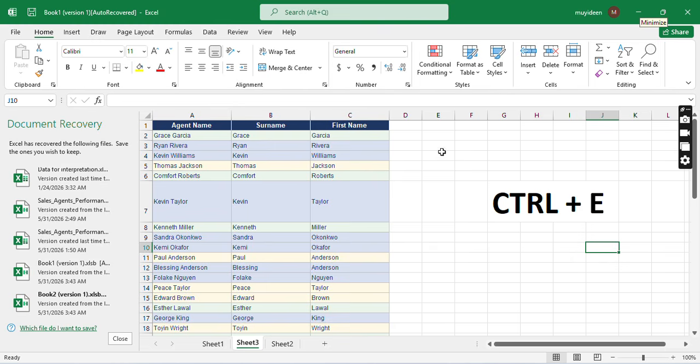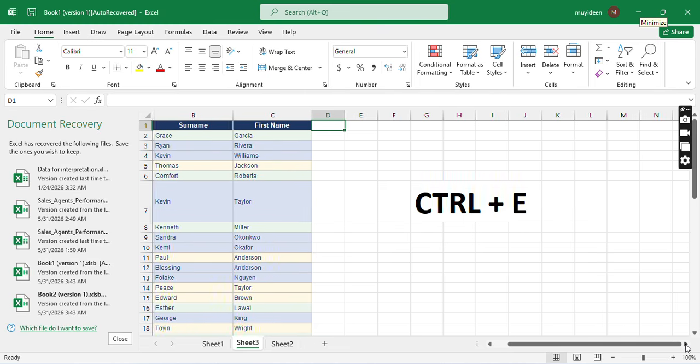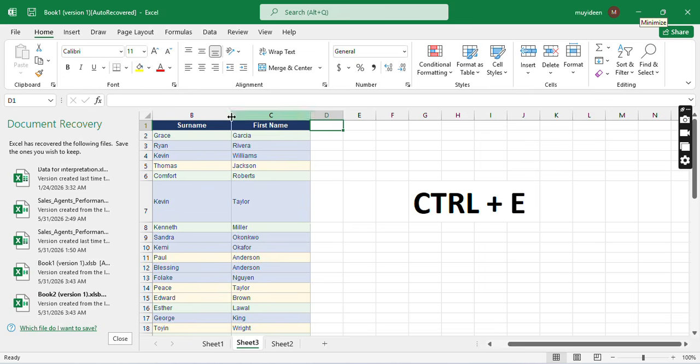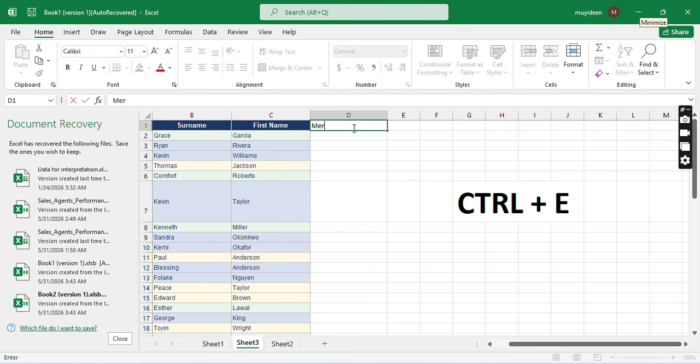Also, assuming that we're not given this, let's assume that this is what we have. We have the names of the sales agents, separated as surname and first name. Now we're told to merge the names, to merge the surname with the first name. In this case, what do we do?